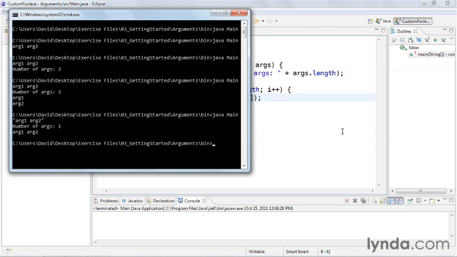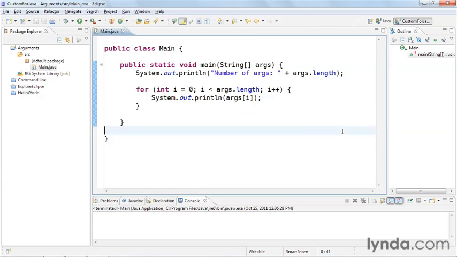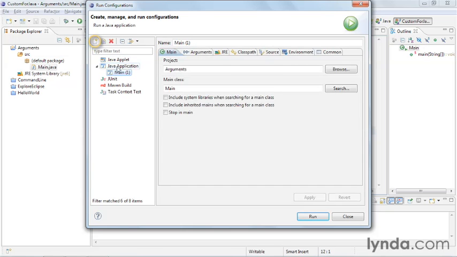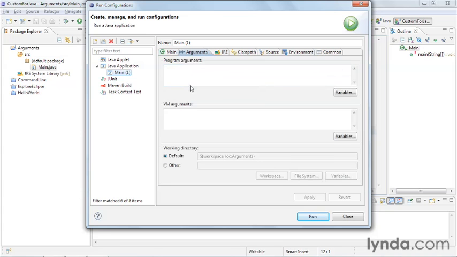So that's how you pass in the arguments from the command line. How would you do the same thing directly in Eclipse? I'll go back to Eclipse, and I'll go into my Run Configurations. I'll go to the toolbar, pull down the Run menu, and choose Run Configurations. I'll add a new Run configuration by clicking Java Application and clicking plus. And the new name is going to be main1, and over here I'll click on the Arguments tab.